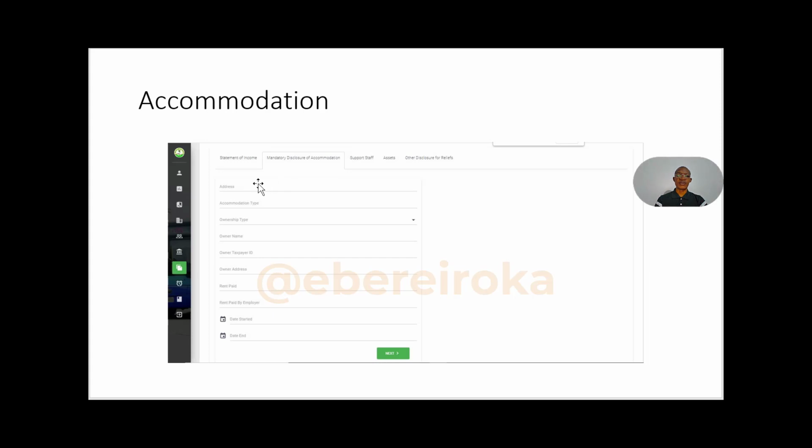So you put in your address, where you are living right now, and the type of accommodation. If you are living in a flat, you put in a flat. If it is a room, maybe 2 rooms, you put in 2 rooms or 1 room. If it is a building, maybe the whole duplex, where you are the only one living there, or a bungalow, you just put your bungalow. So the type of accommodation that you have, you put it here.